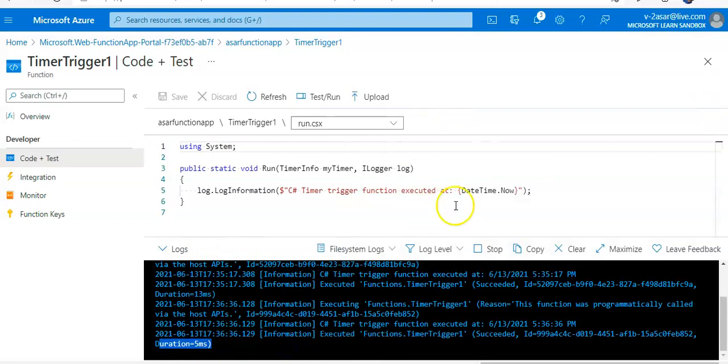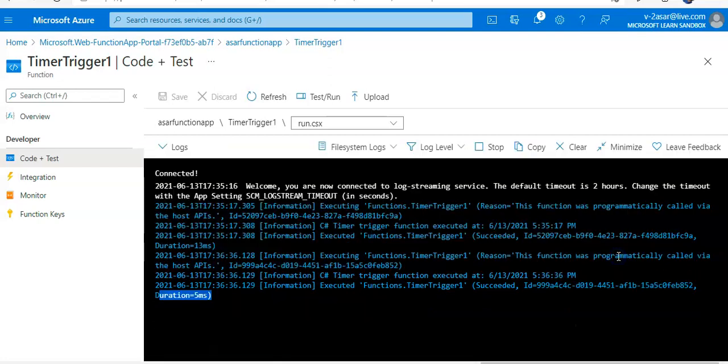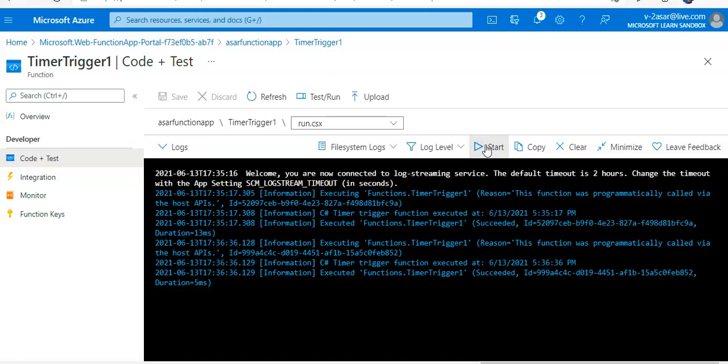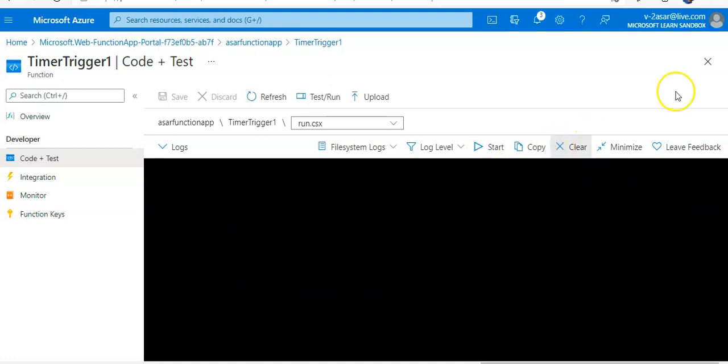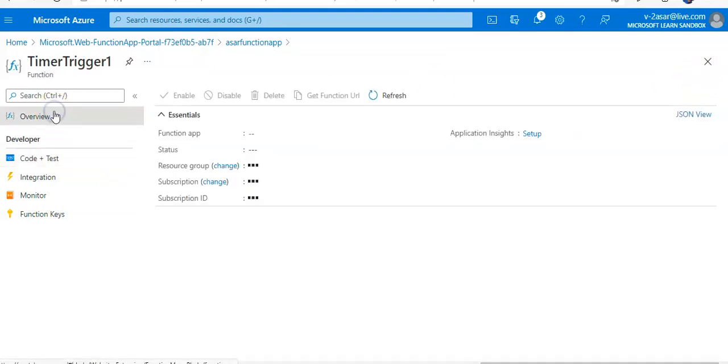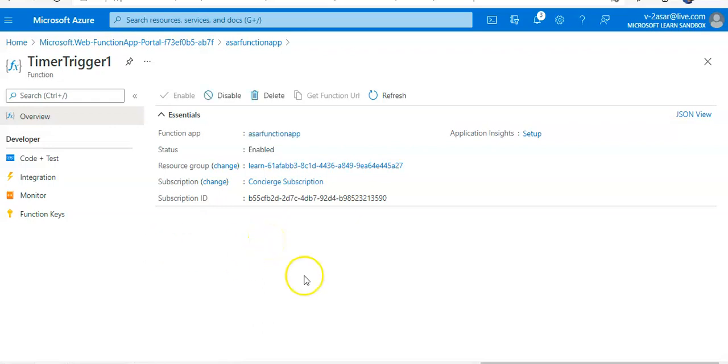If I want to maximize it, I can see the logs. If I want to stop it, it will stop. It will clear the logs. If I click on overview, right, I can disable the function by clicking on this option.